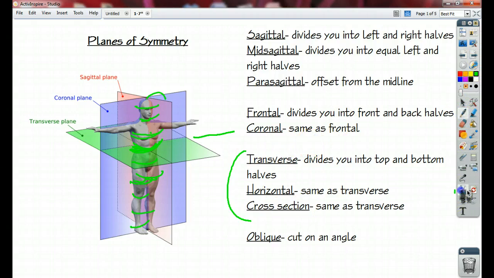And then the last cut that we have is called an oblique. If you know where your obliques are, they're the ones here, the muscles that kind of go sideways.